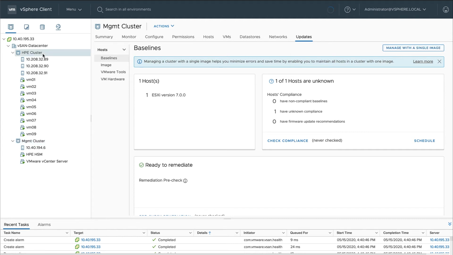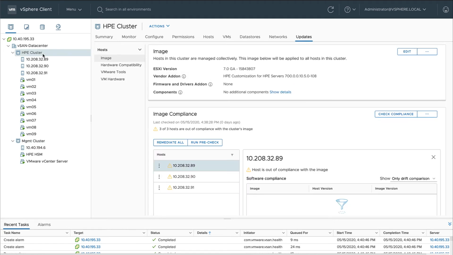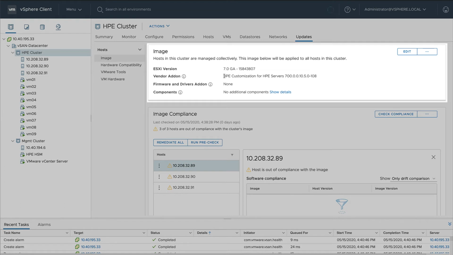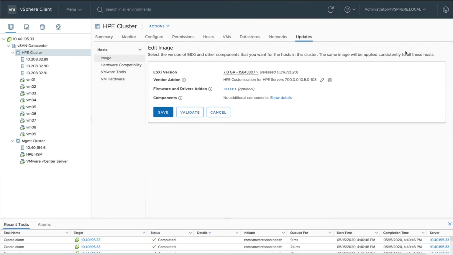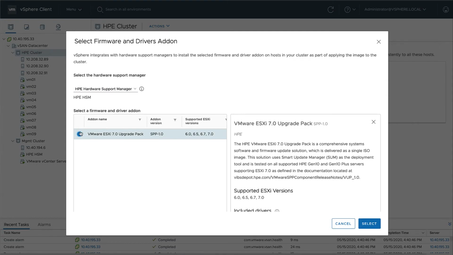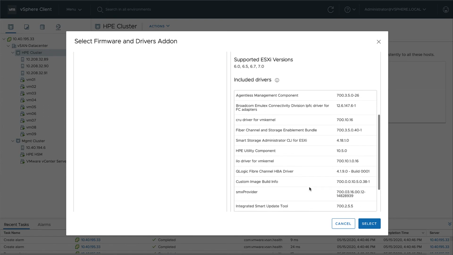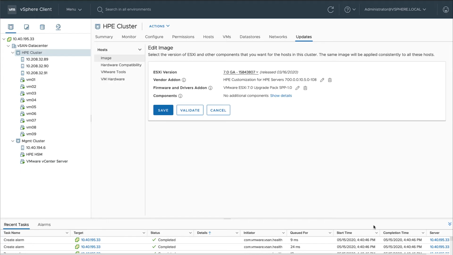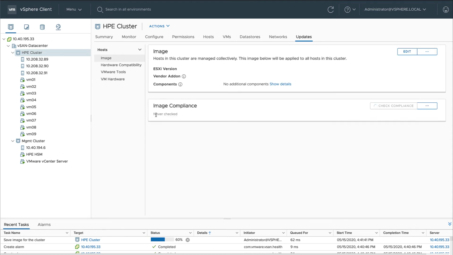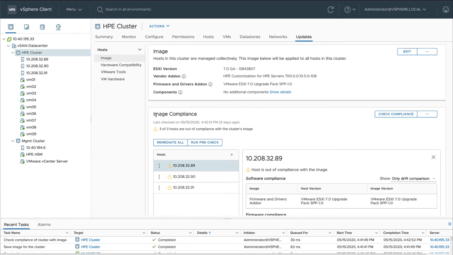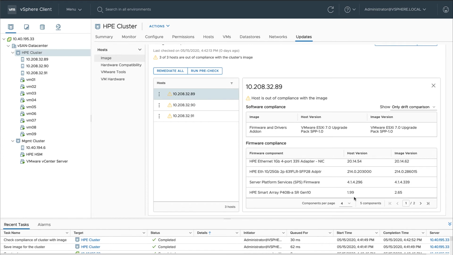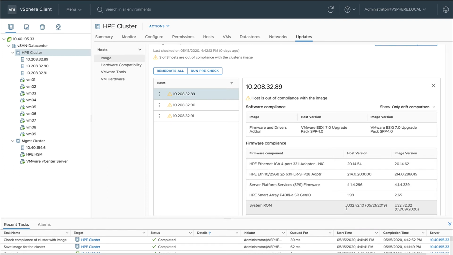I've already got a three-node vSAN cluster called HPE Cluster, configured for vLCM. Let's take a look. On the Updates tab, I see my baseline image with my ESXi version and that HPE vendor add-on, but I need to add that SPP, that firmware and drivers add-on. Once I click Save, vLCM will validate the baseline image and then run a compliance check on all of my hosts. Once the compliance check is complete, under Image Compliance, I can see the results. It looks like I've got some firmware that's out of date. I can see the side-by-side comparison of the firmware that's on my host compared to the firmware that's in my image.